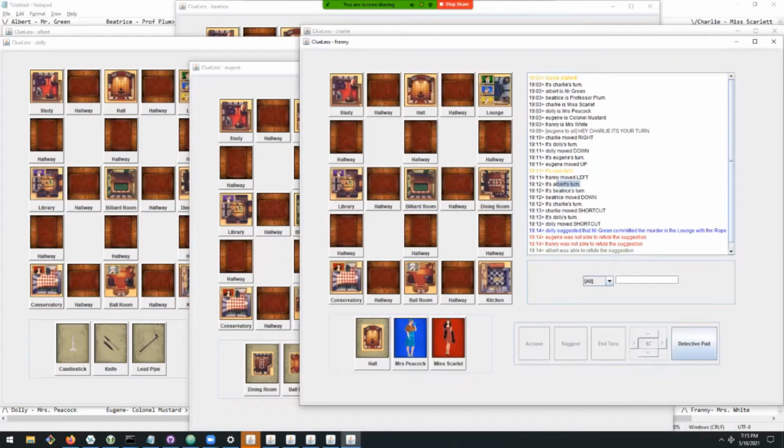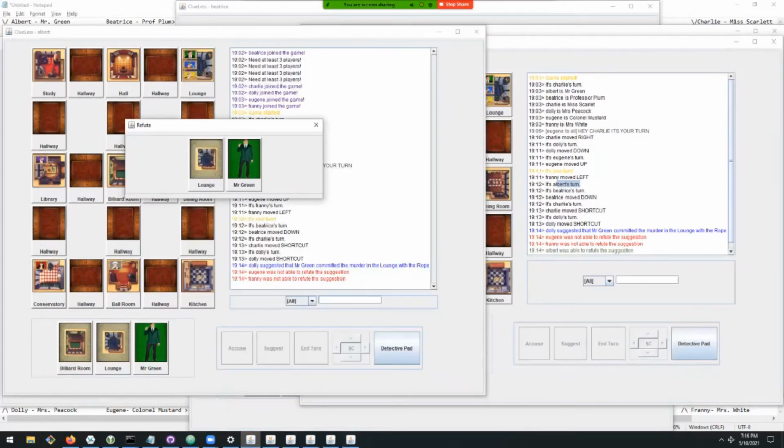And then Albert was able to refute. So he gets this pop-up on his screen. And wow, I was actually super lucky that I got a double refute here. So after this, I'll do a single refute to show how that works, because there's some intricacies there. But this is a double refute. So Albert now has 2 things that can disprove the suggestion that Dolly made.